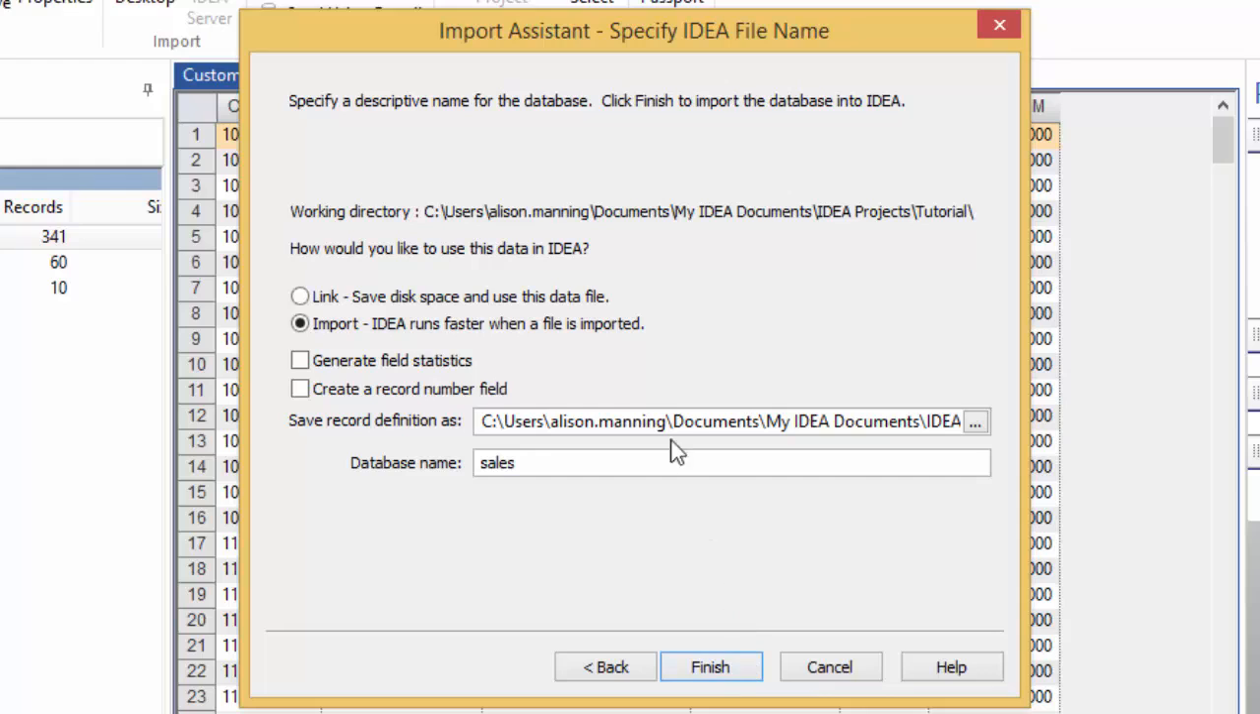Finally, in the last screen, you have the option to either link or import the data. Linking saves space, but importing allows IDEA to run faster. You can opt to generate field statistics and to create a record number field if you wish. Select the Field Statistics box, but leave the record number field deselected. A record definition will be created and saved for you by default.